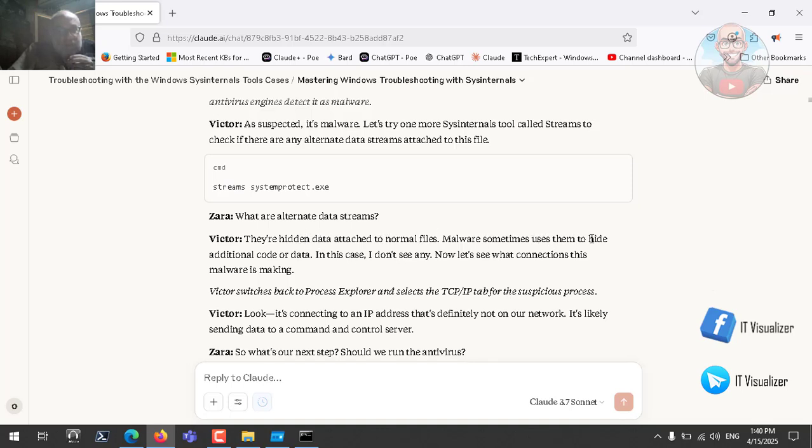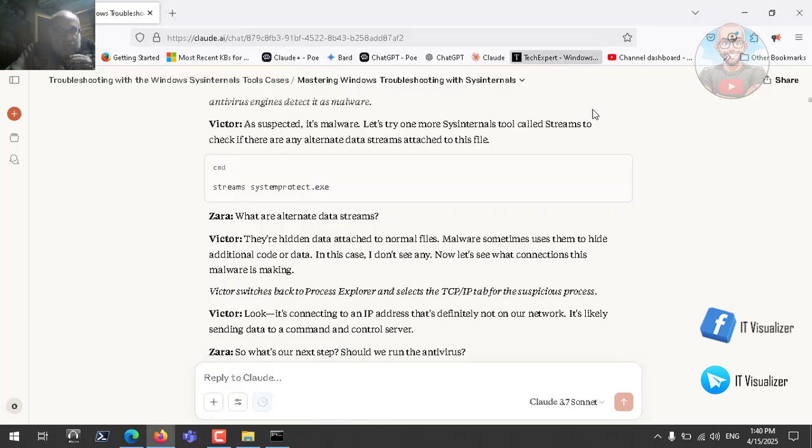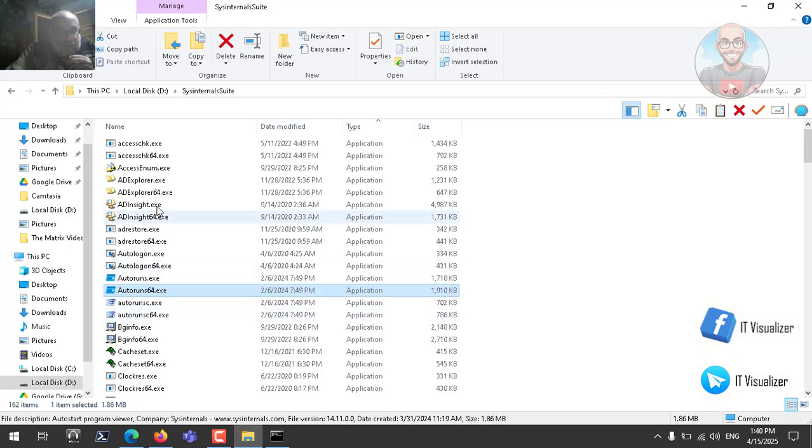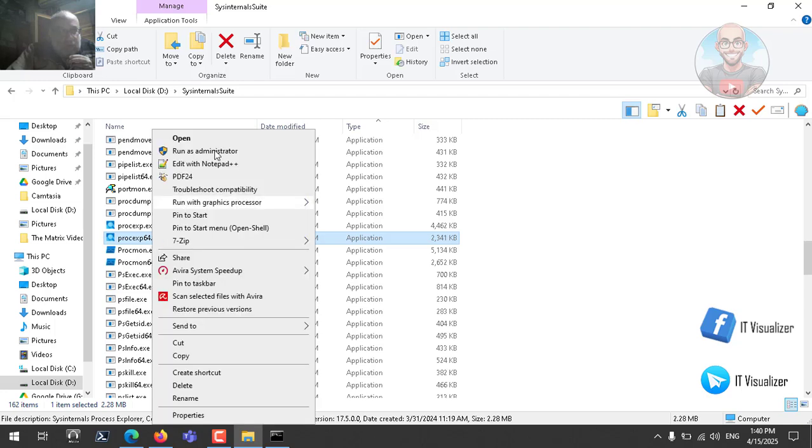Now let's see what connections this malware is making. Again, we can open another program which is called TCP View. Or you can open Process Explorer and see the TCP tab. For example, let me show you what this means. If you have a program and you need to know if it is talking to external sources, we just open Process Explorer.